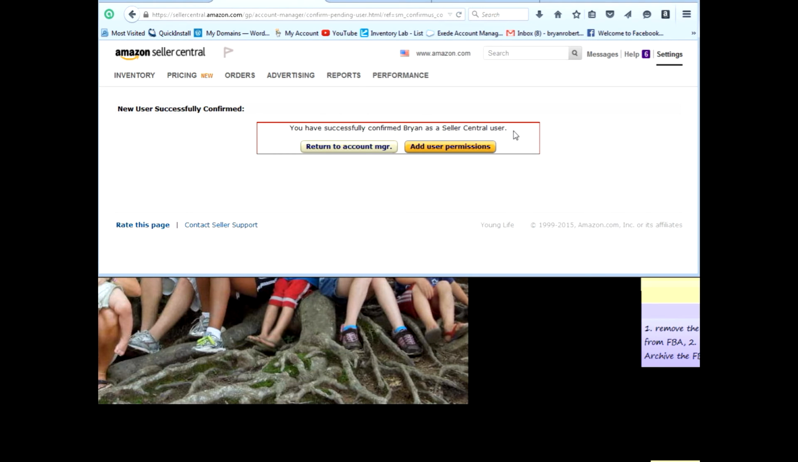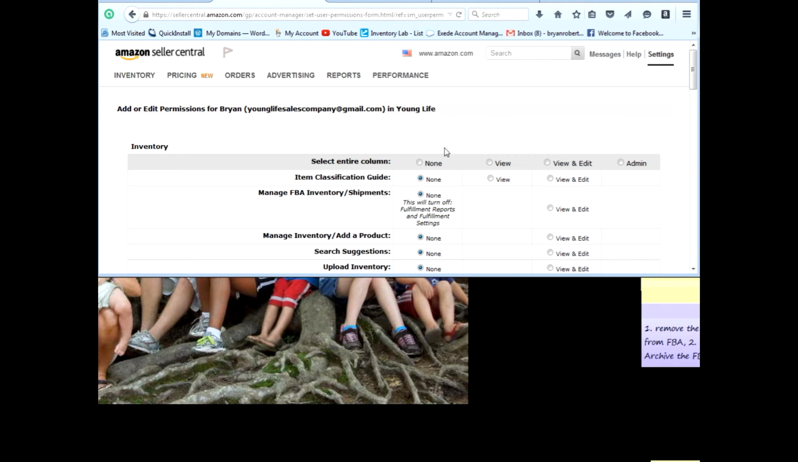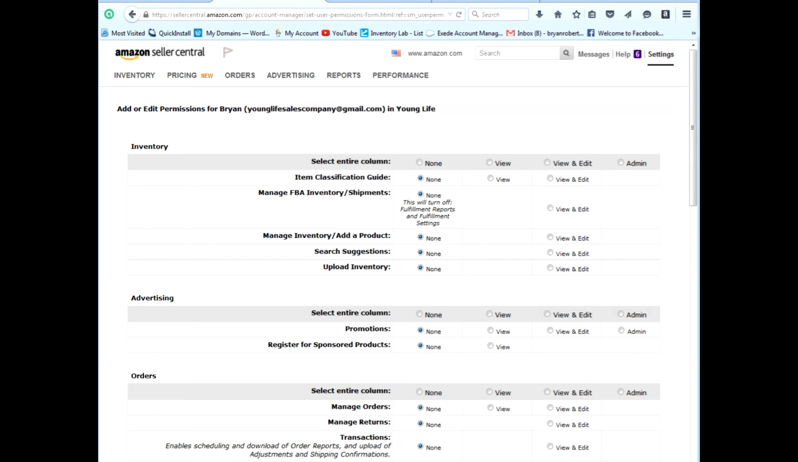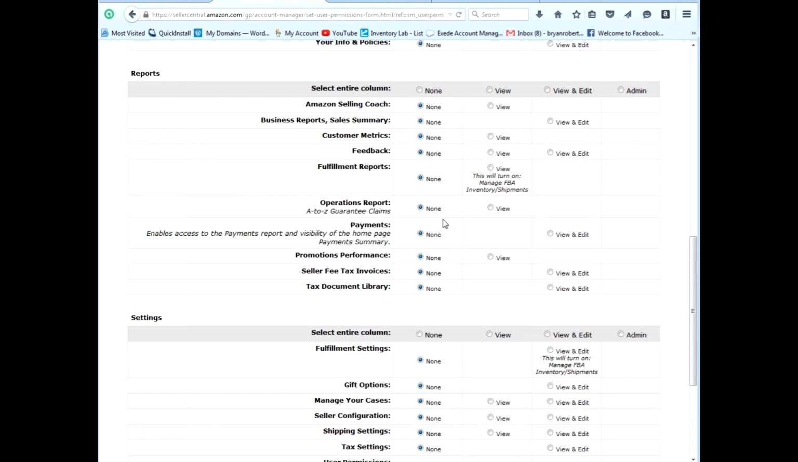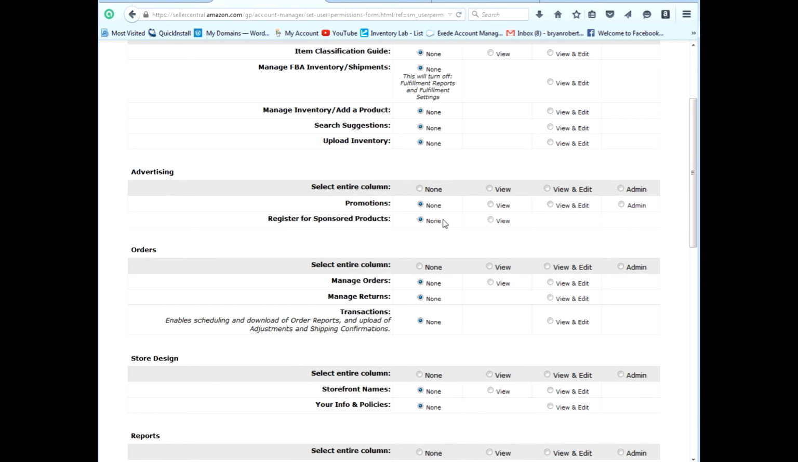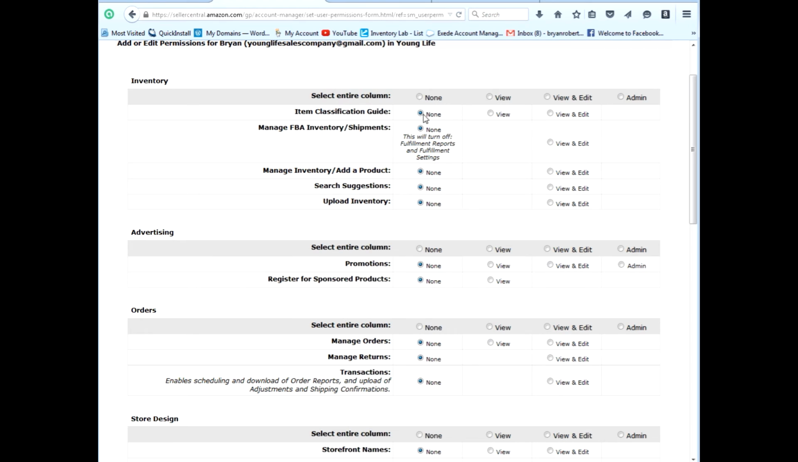Okay, it's been successfully added. So now I can add user permissions. And so this is the box you're going to get here. It's going to have all these different things that you can grant them permission to. Now they start out with permission to nothing. They can do absolutely nothing on your account. But you just kind of go down the list and you pick which of these things you'd like to grant them access to.